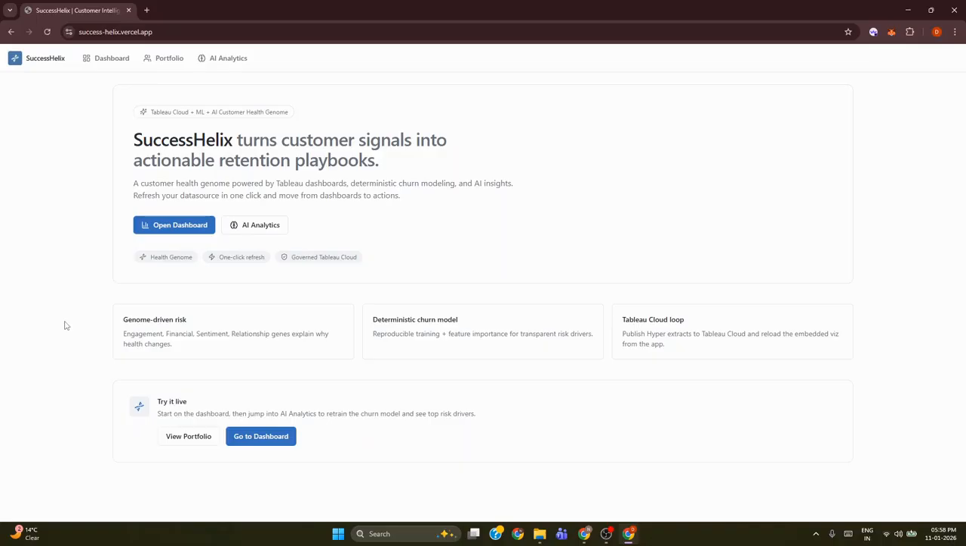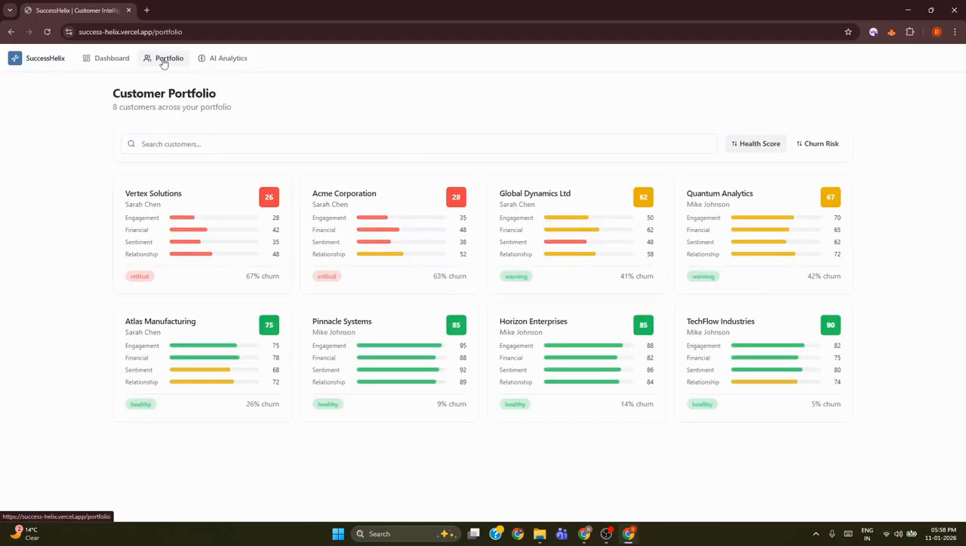What if we could see customer health like doctors see human health? Not isolated metrics but interconnected genes that reveal the full DNA. So, SuccessHelix treats customer health as 4 genes: engagement gene, financial gene, sentiment gene, and relationship gene.